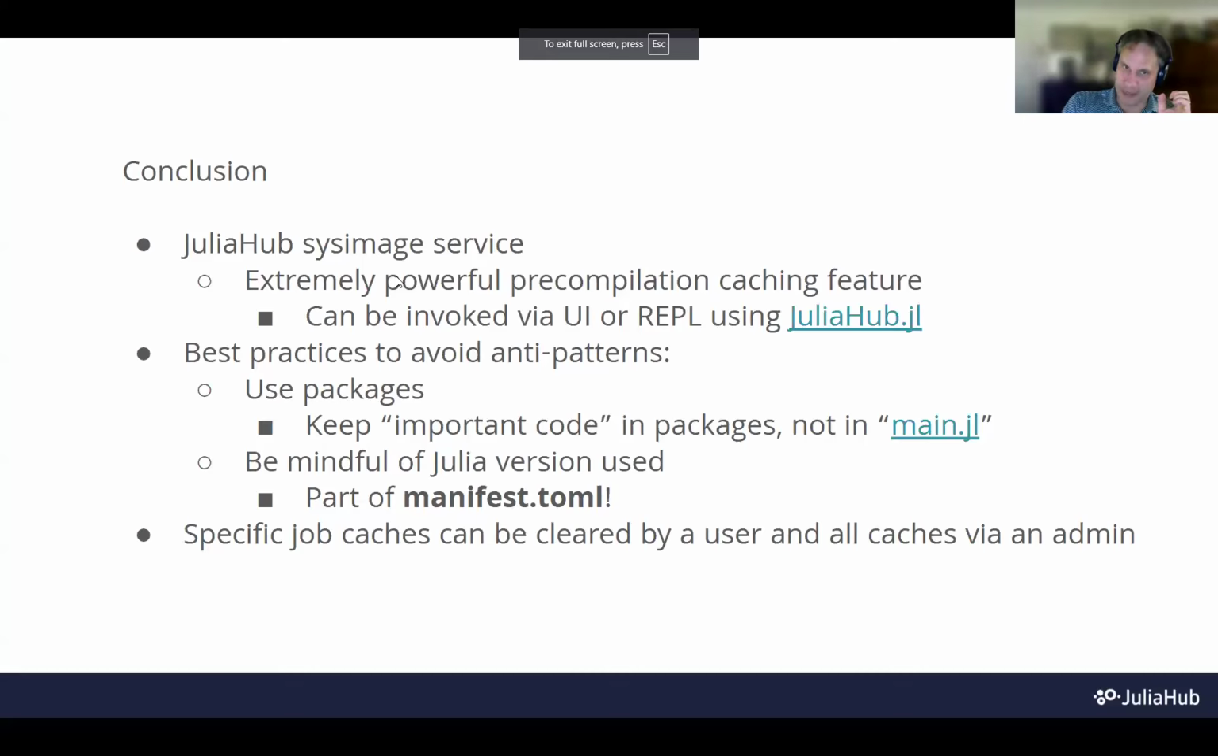So make sure to get the power of the Sysimage service, use packages. Okay, don't be depending on modules or things like that. You want to use packages. Be mindful of the version used in Julia itself, because that is part of the manifest. And you can work with this with the UI or the REPL using JuliaHub.jl. And the cache management is very straightforward. You can use a post request with the job ID. You can have an admin wipe them out, or users can do it individually. So with that, I think we're done.